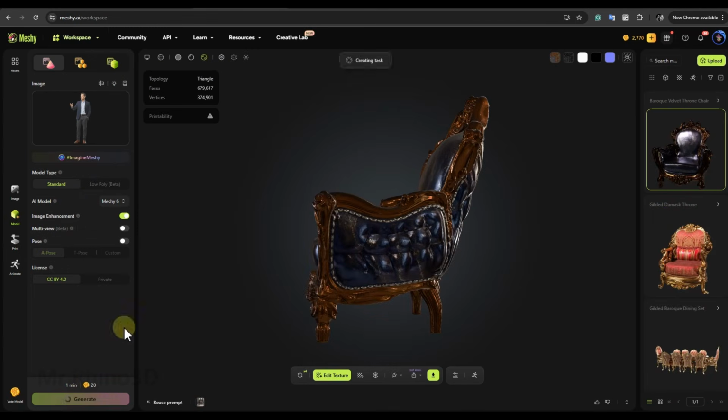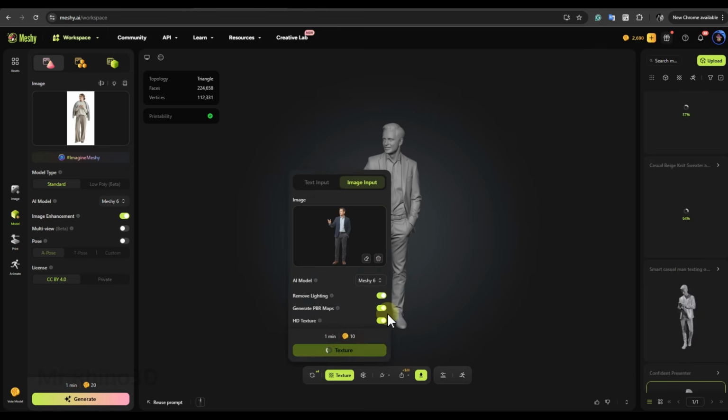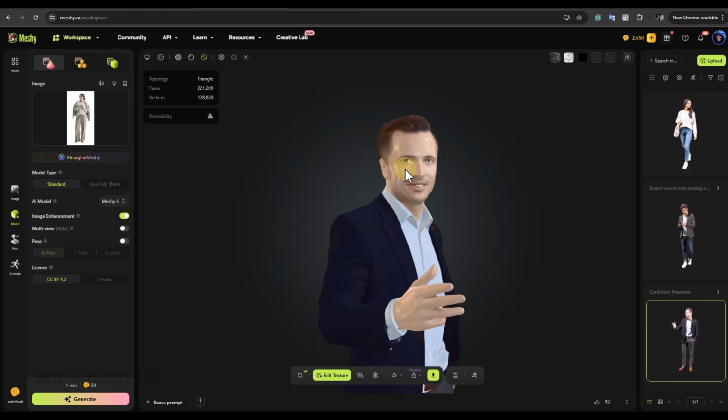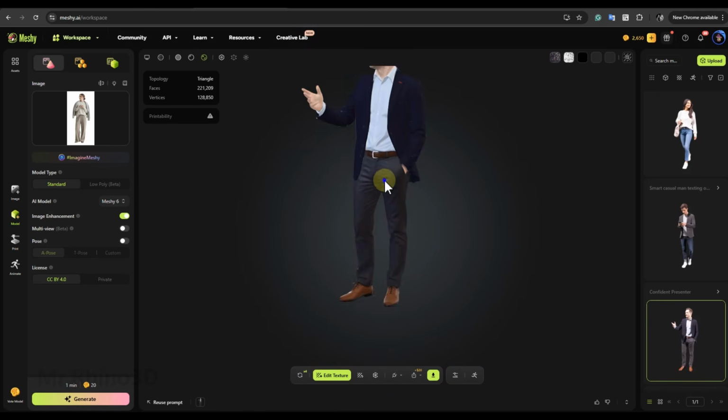I also tested generating multiple human figures, two men and two women, to see how well the platform handles more complex characters. After converting them to 3D and applying textures, the results were quite interesting.